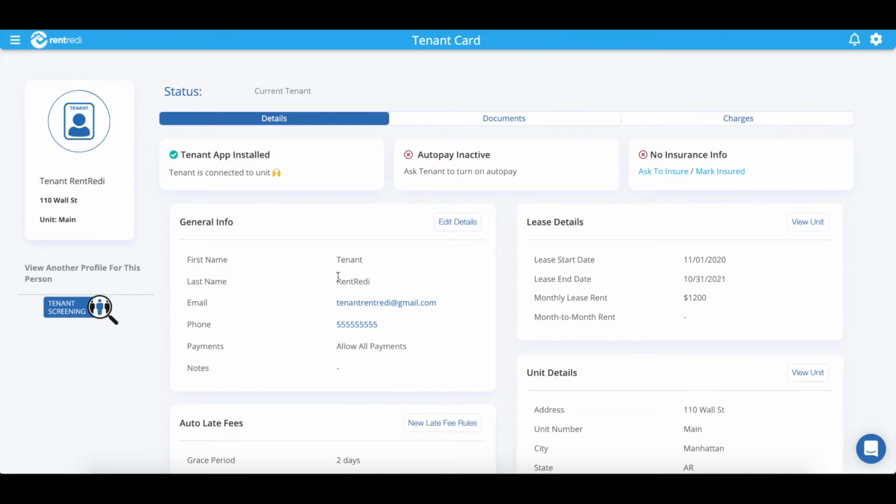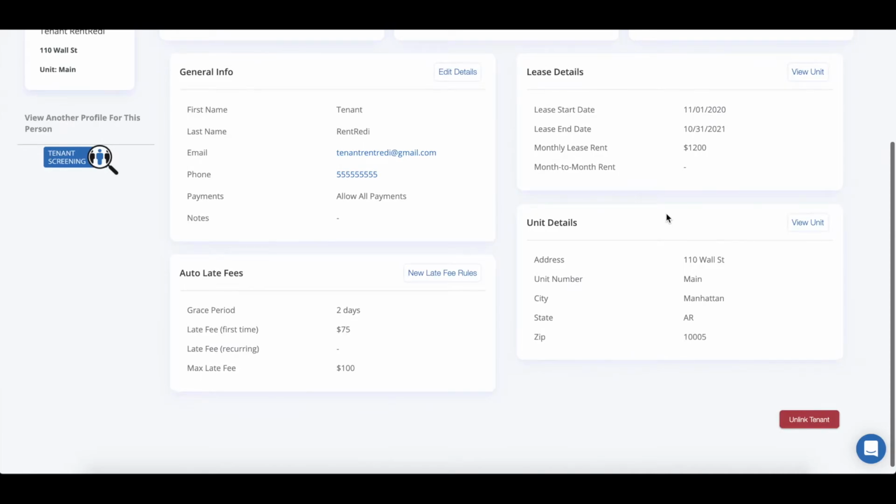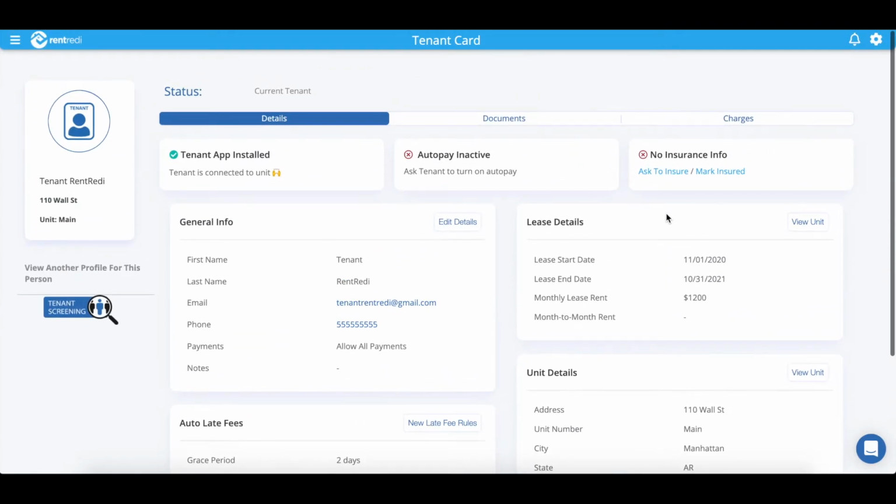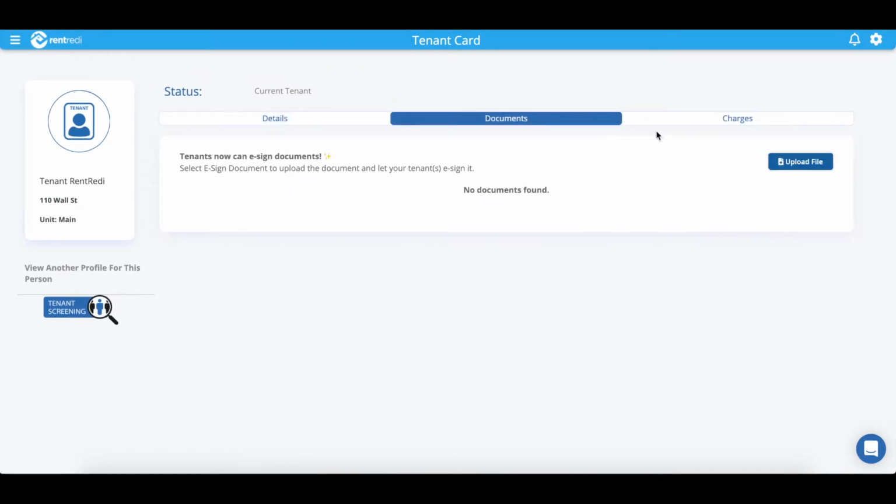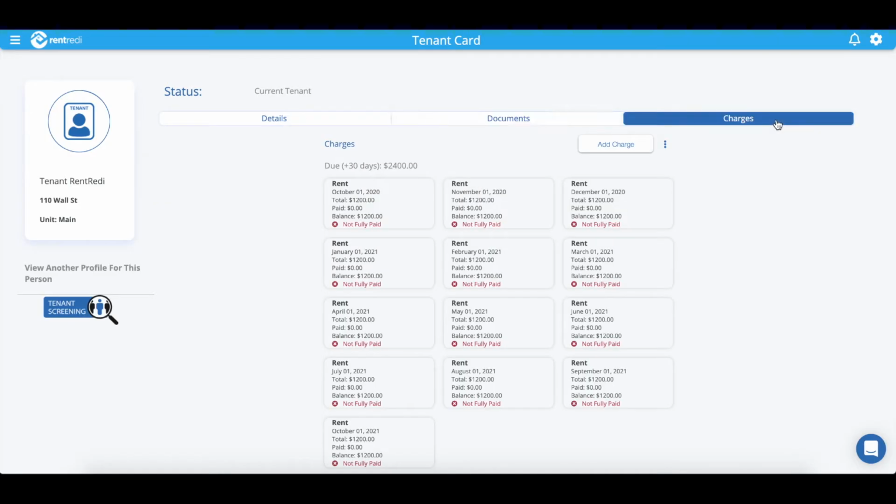Here you can see all their information such as unit connection, insurance status, or lease charges. Click into the Documents tab to upload, share, and send files to the tenant. You can also click into Charges to view all of their charges.